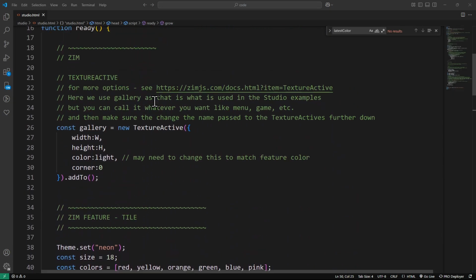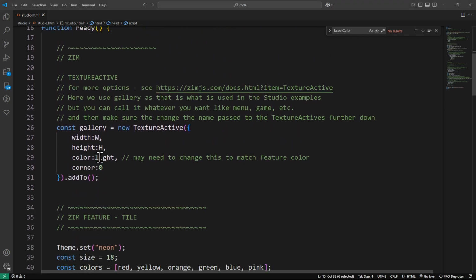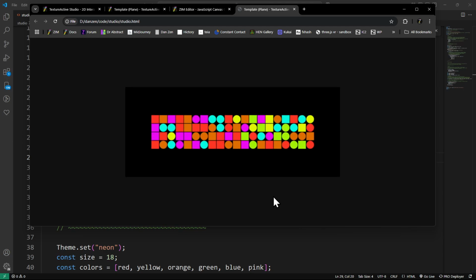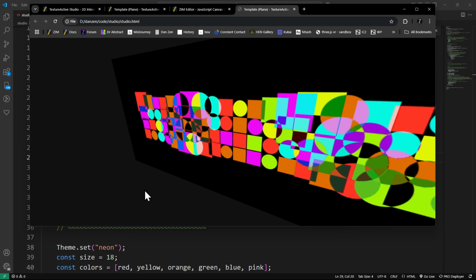Let's also change this right up in here to be, where was it? Our TextureActive has a light background color. We can make it black. And refresh here. Zoom in on it. Okay, nice, huh?